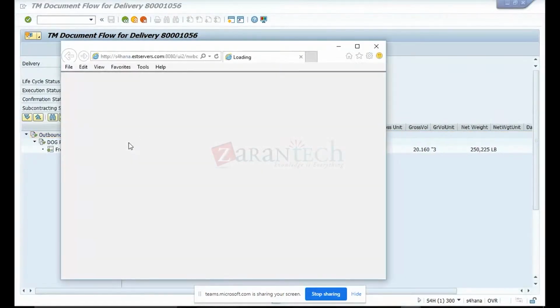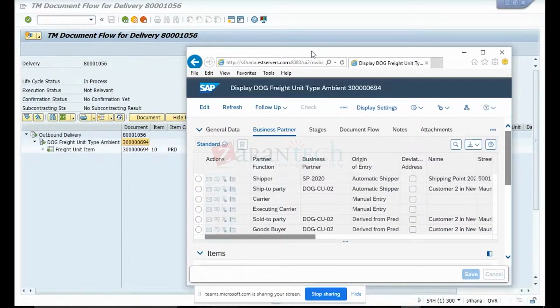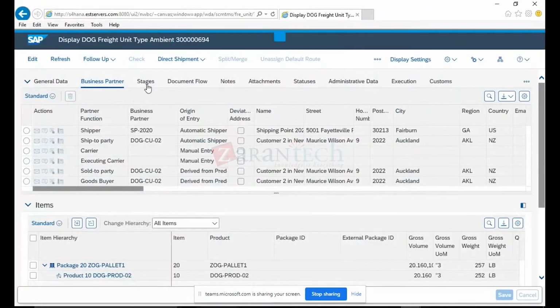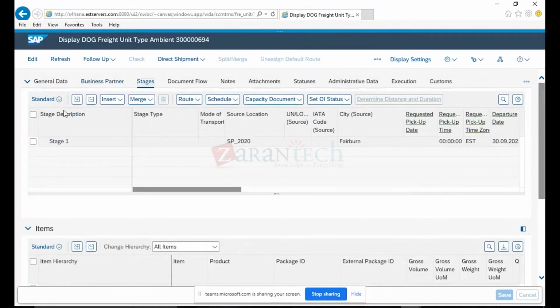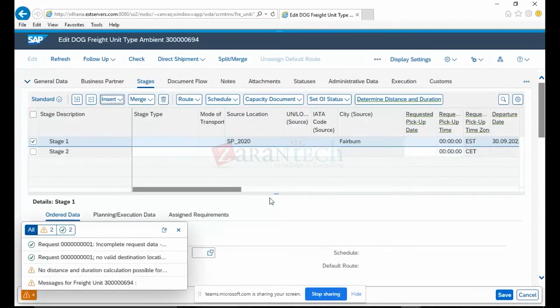And if you see, I can directly click on this link to open my freight unit. And if I go into the stages tab, see, I've created with a single stage, right? So if you don't want to apply default route, you can always click on this button and you can click on insert stage. So that means I can insert an additional stage. So you can also do this stage creation manually.